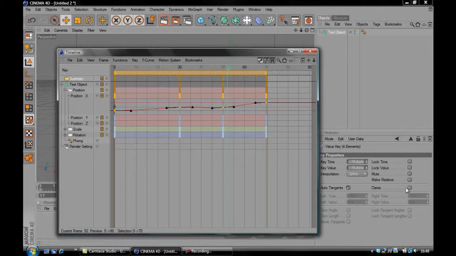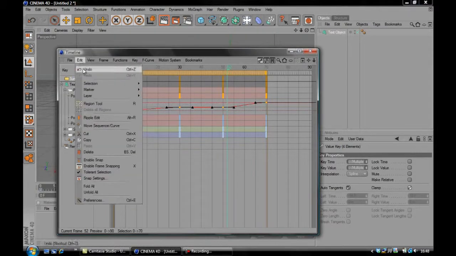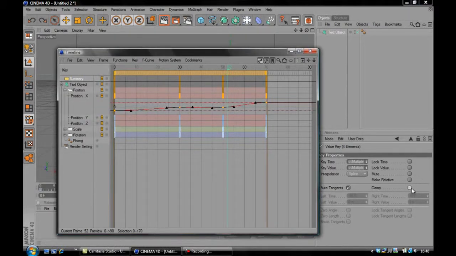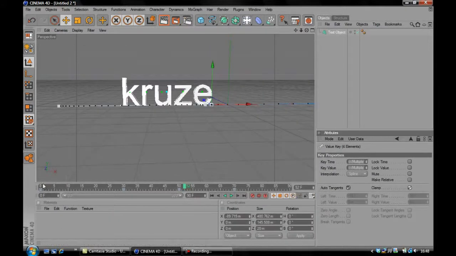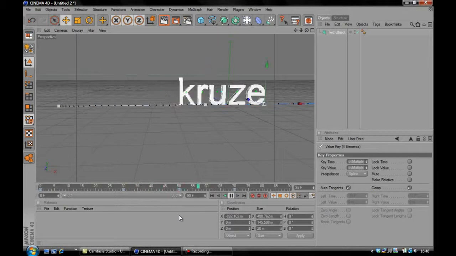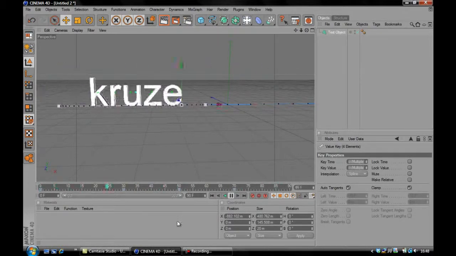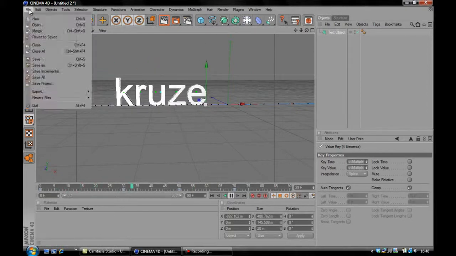So you want to come down to here and tick clamp, and as you should have seen, they all went straight. I'll just do that again. Just watch the black lines, click clamp, and they go straight. And now if I play it back, we've got a nice smooth animation. So I'm now going to get on with the next tutorial.